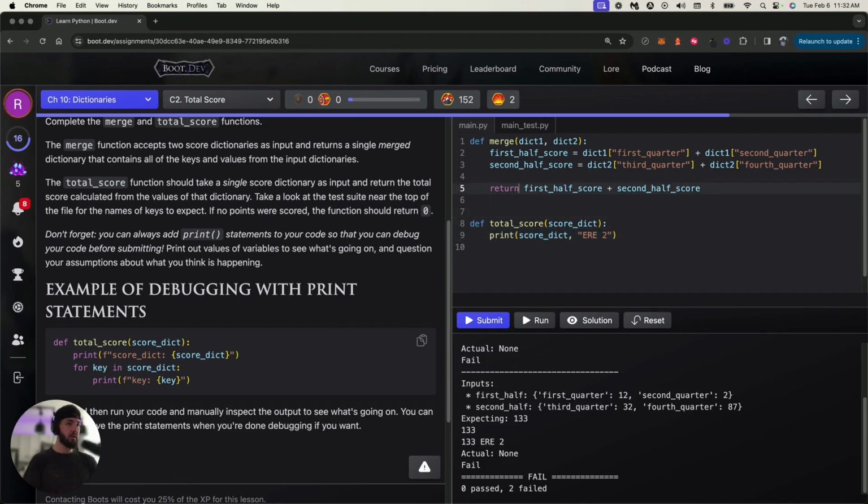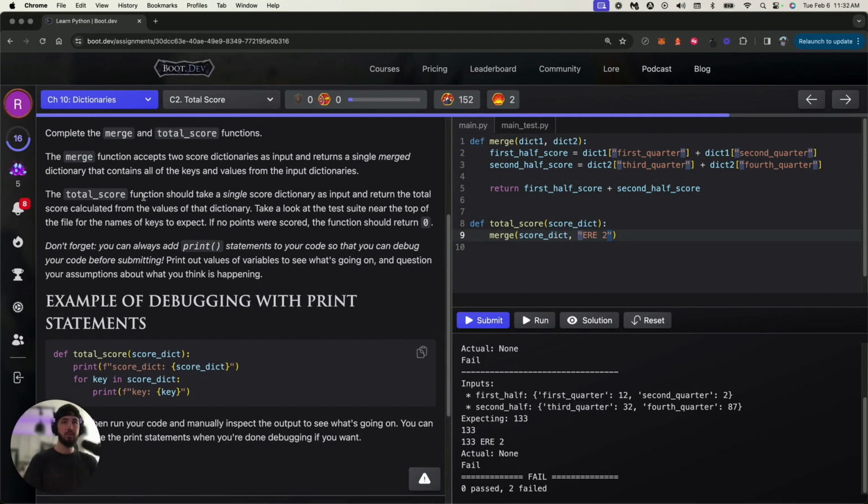So do we even need the deal? What does the second thing mean? The total score function should take a single score dictionary as an input and return the total score calculated. Oh, so I see it. It doesn't want us to do this first. It wants us to build a, what's it called? So we've gone too far. We've done too much work.